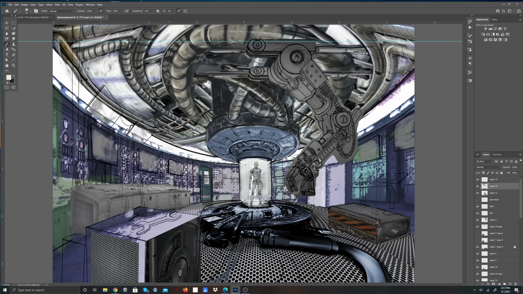Make this really crazy amount of pipes going in here. So whatever this thing does or is, it has a lot of pipes. We use this to fill up this negative space with pipes.